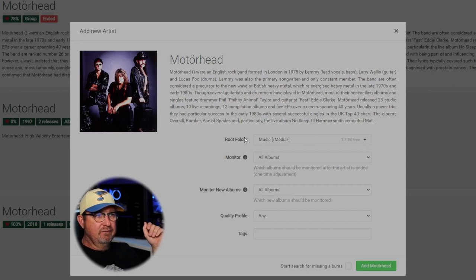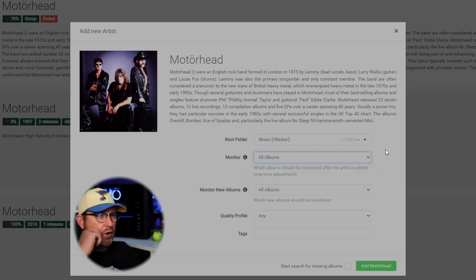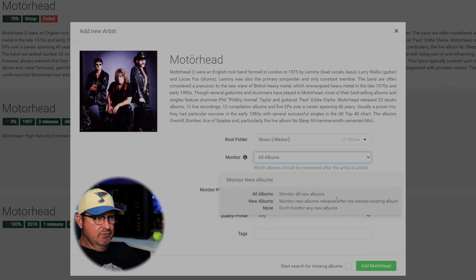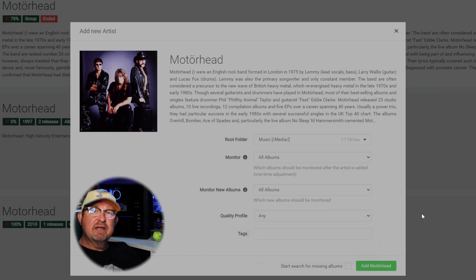So now if it finds it and starts downloading the music, it'll put it in that directory. I want it to look for all albums. You can change it to future albums, missing albums, whatever. But right now, I'm going for all albums. Monitor new albums. Again, all albums. Quality is any. Lossless standard. I'm not sure what exactly that means. If I figure it out, I'll let you know.